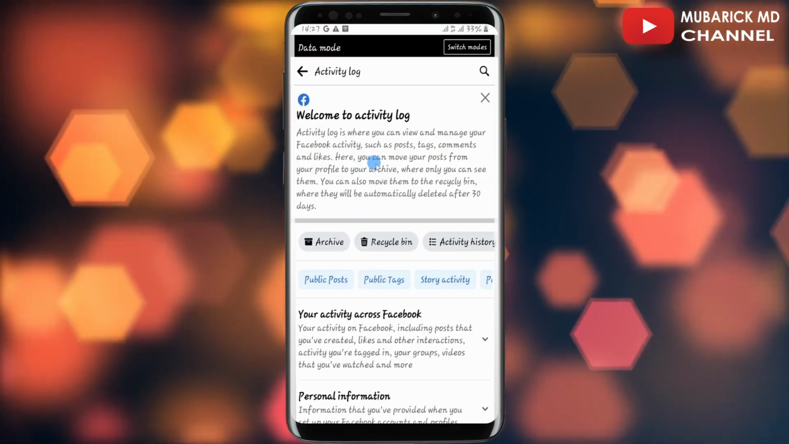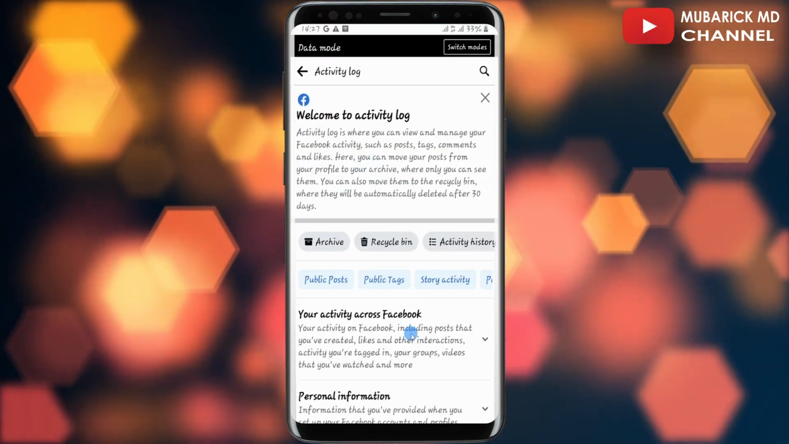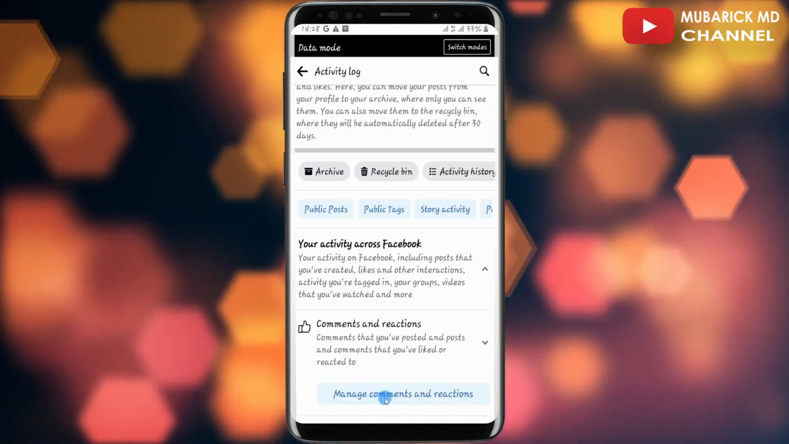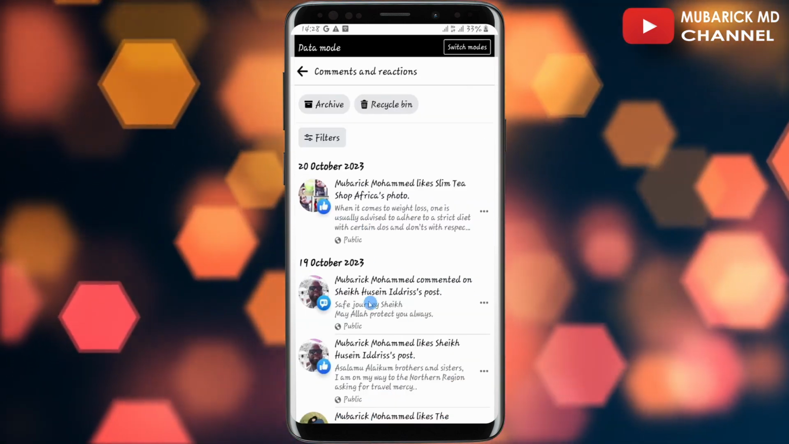Then on this interface, scroll down a bit and tap on your activity across Facebook. Proceed to scroll down and then tap on manage comment and reaction. This will land you on an interface like this.